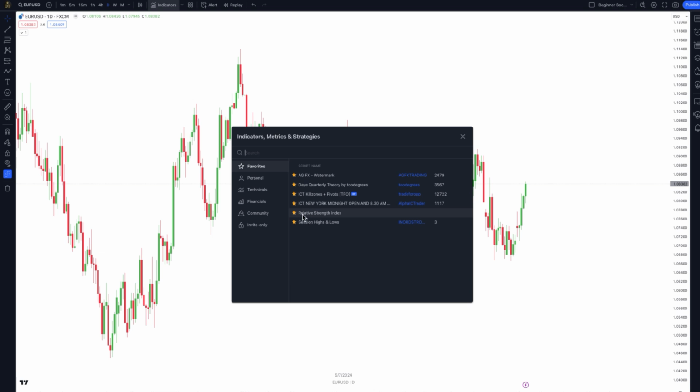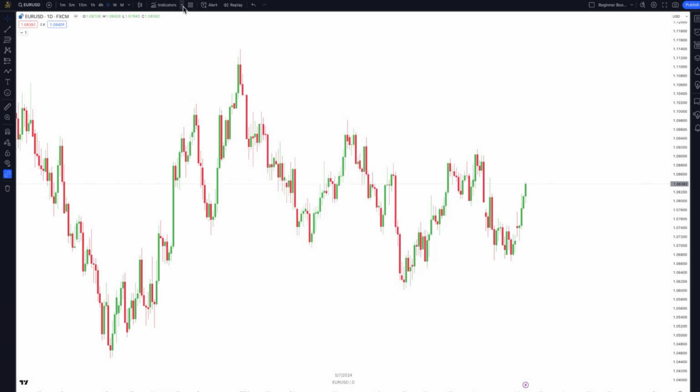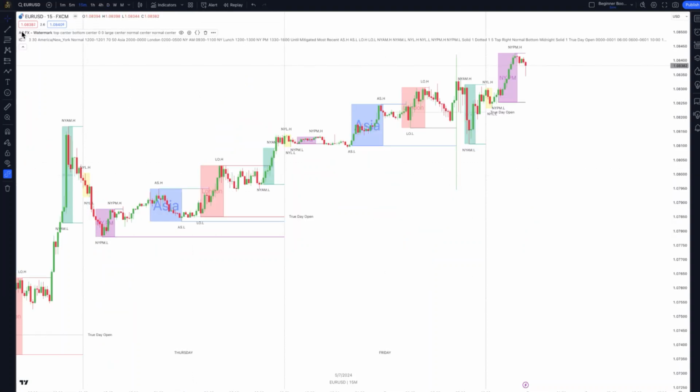So for example, I use these for my own trading. If you have this arrow down, you can see your favorite indicators also right here. If you toggle them on, so for example, you have the kill zones indicator. This is the indicator and you'll see them right here.